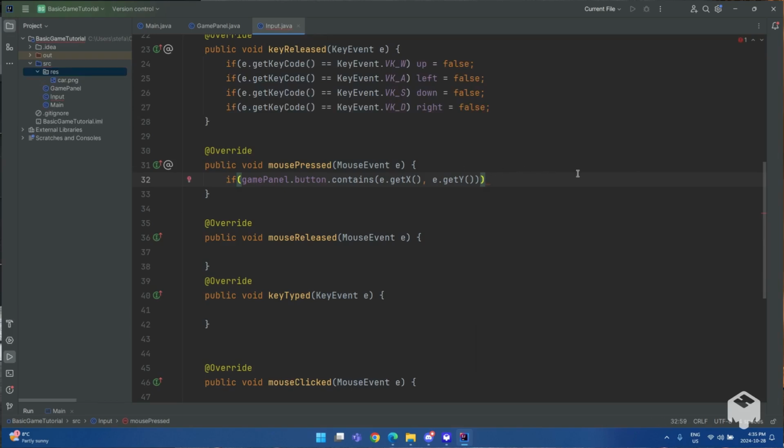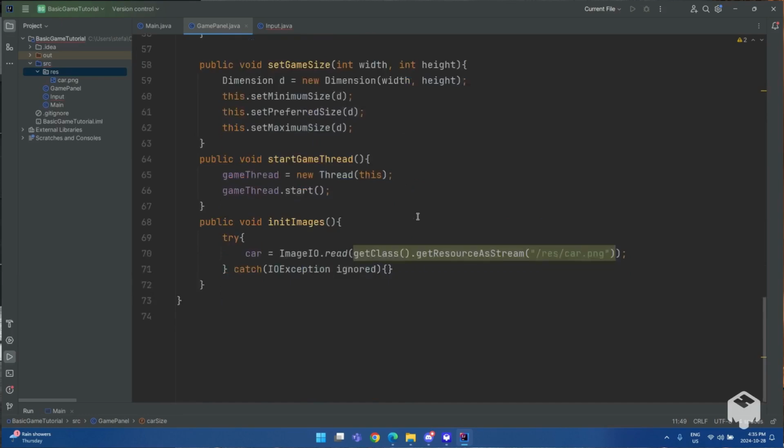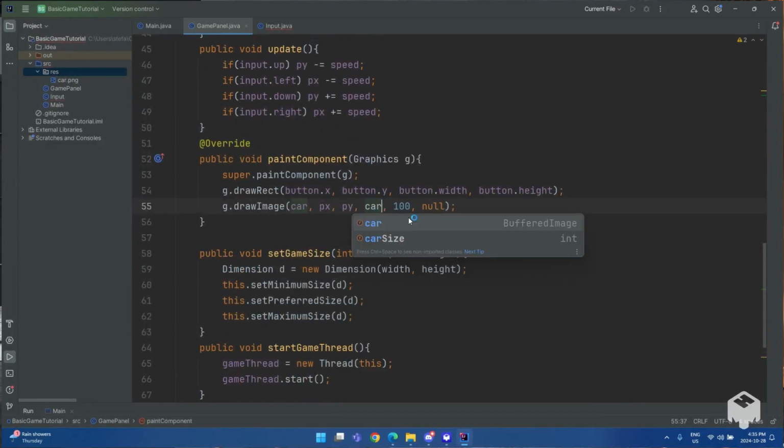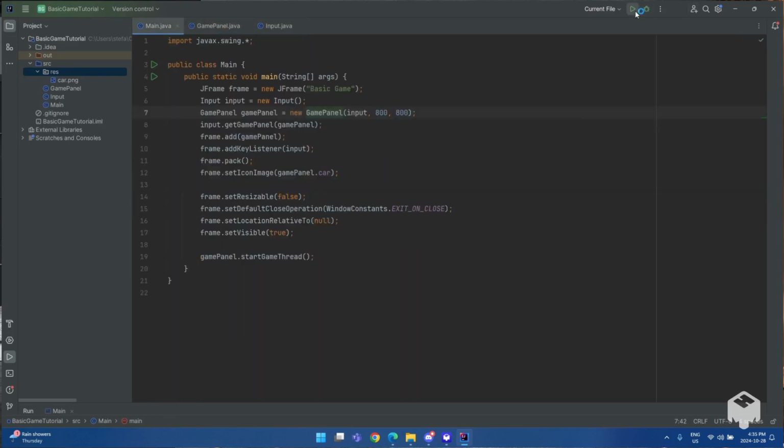So when we do that, we're going to do gamepanel dot. What are we going to do when we click it? I think that we should have a size for our car, car size, and it's going to be equal to 100. So down here, we're going to do car size and car size. And each time we're going to increment car size by 10. And let's see what that looks like.